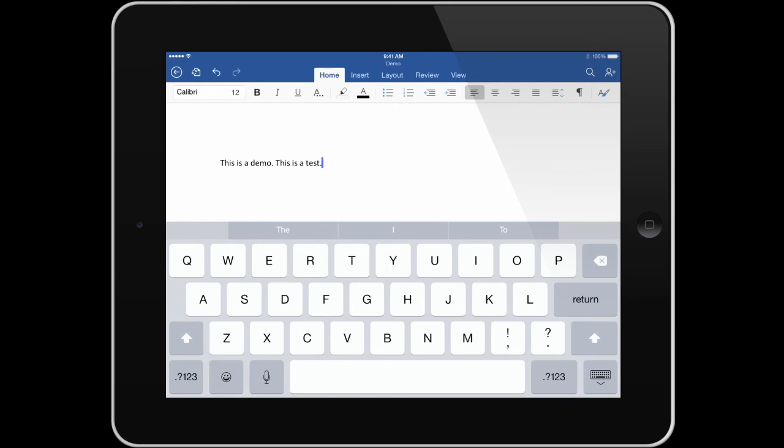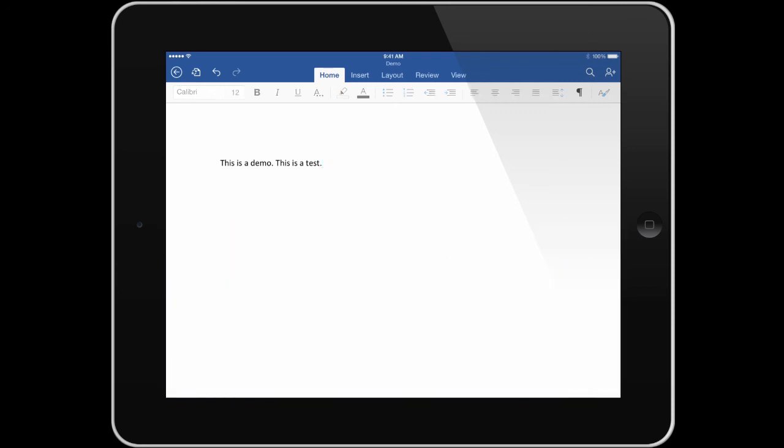So this completes this tutorial, which is how to sign into Word, open a new document, save a document to a folder, rename it, edit, and share it with someone.